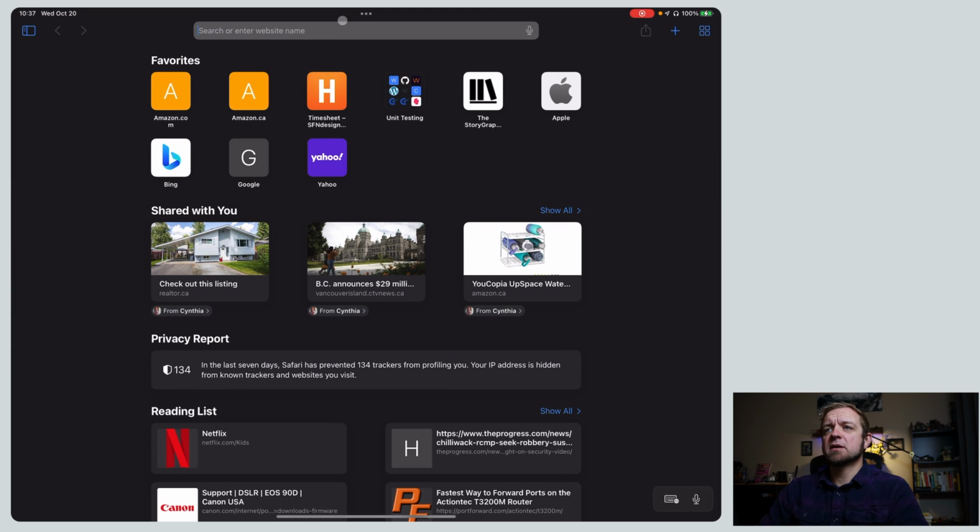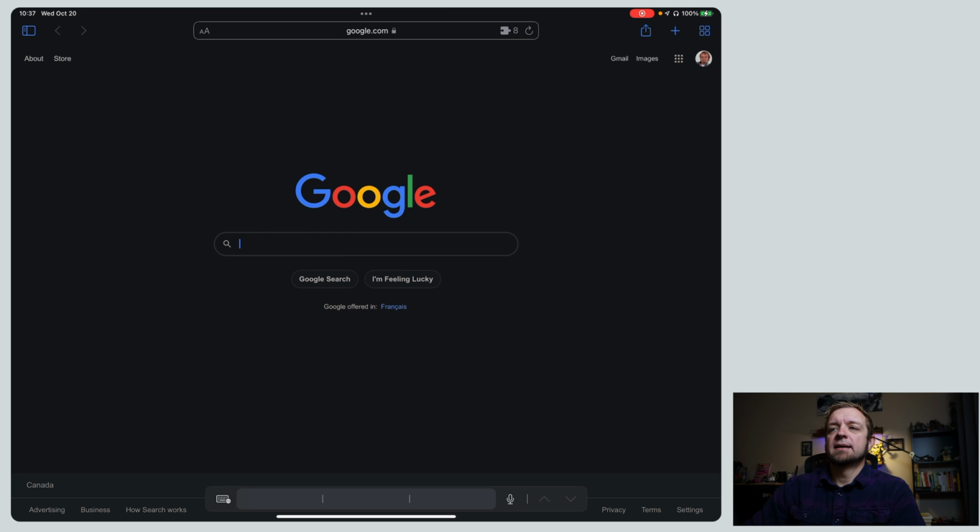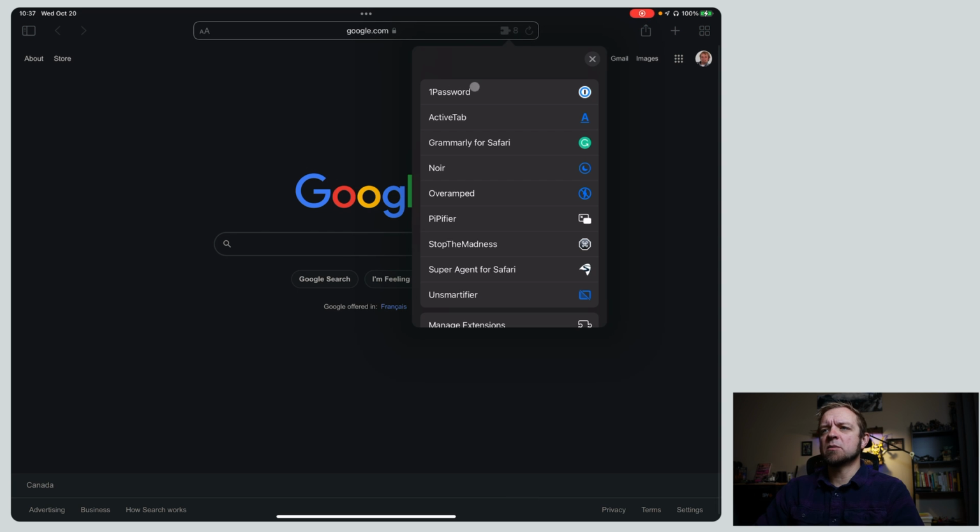So we've got Safari open here. Let's just open Google for now. There you go. It says I have 8 extensions enabled. I have 1Password, Active Tab, Grammarly for Safari, Noir, Overamped, Stop the Madness. And that's where we'll start.